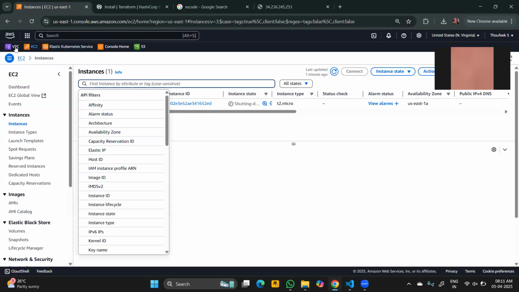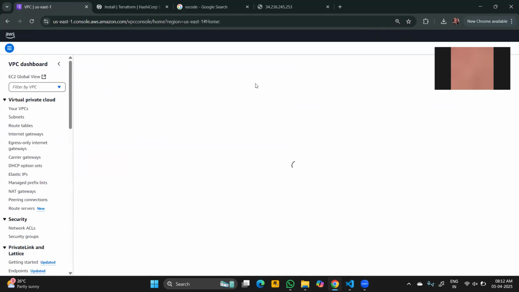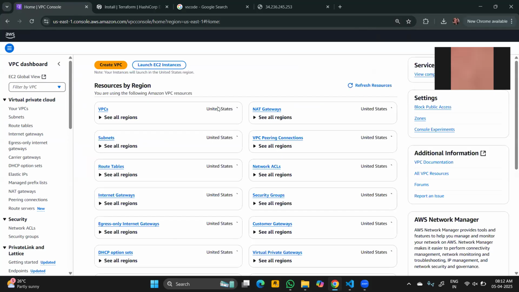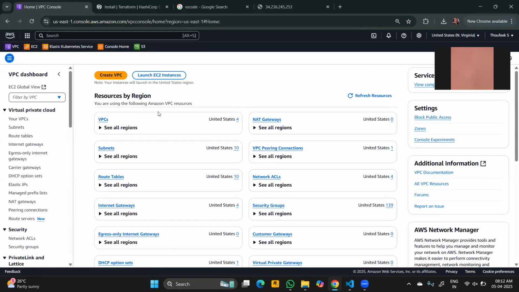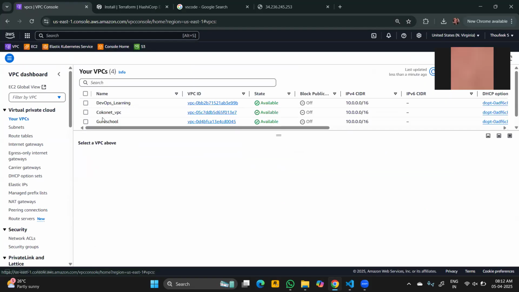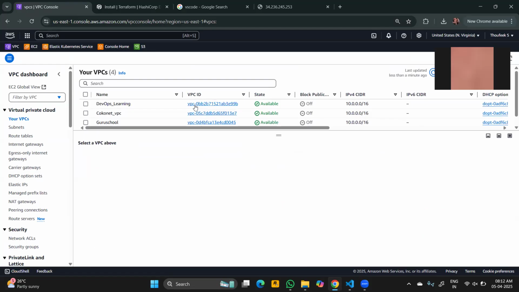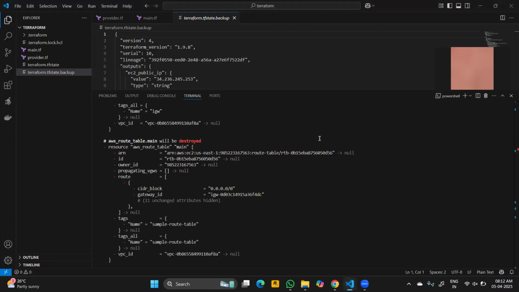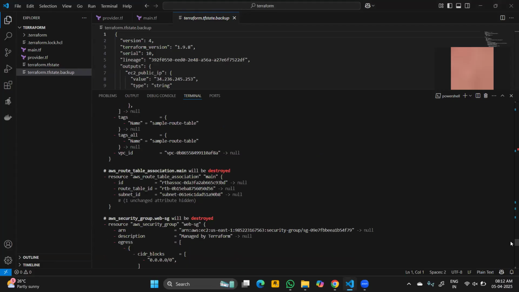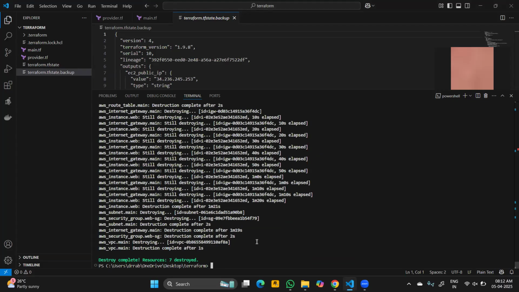So coming to the VPC, we can see only four VPCs there. So that's why we use Terraform. We can delete and run, setting up infrastructure quickly with a single command. Also, we can manage and update our infrastructure the same way. Okay, got it.